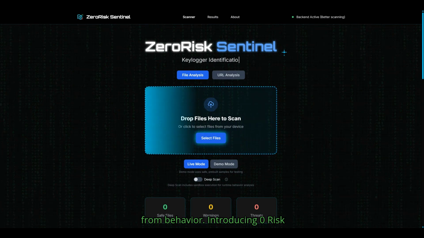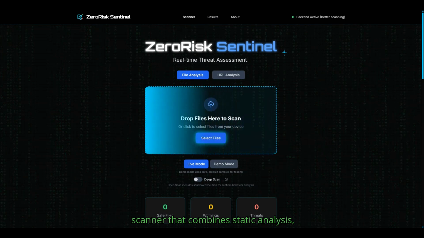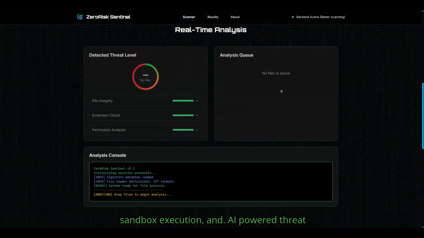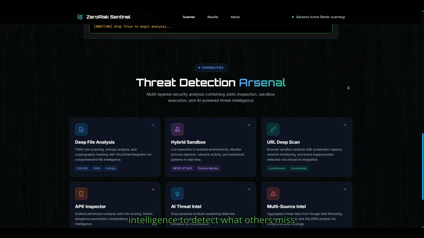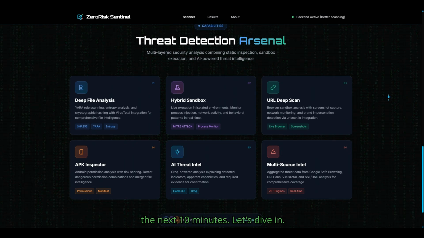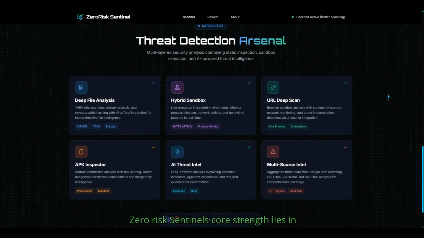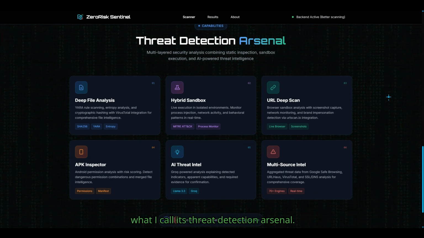Introducing ZeroRisk Sentinel, the next-generation security scanner that combines static analysis, sandbox execution, and AI-powered threat intelligence to detect what others miss. I'm going to show you every capability in the next 10 minutes. Let's dive in. ZeroRisk Sentinel's core strength lies in what I call its threat detection arsenal.